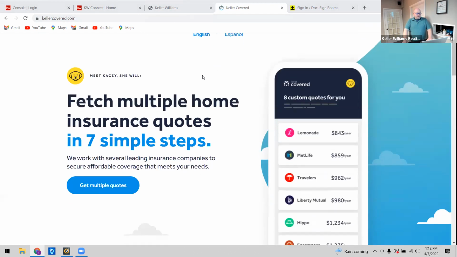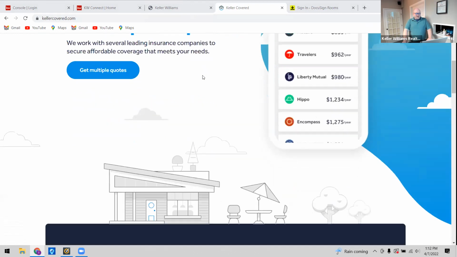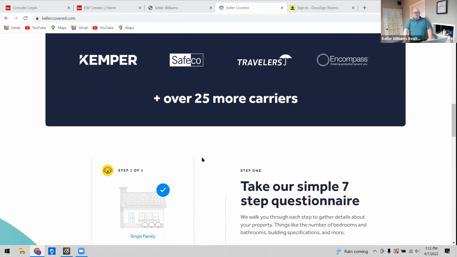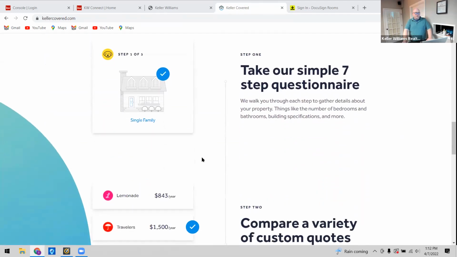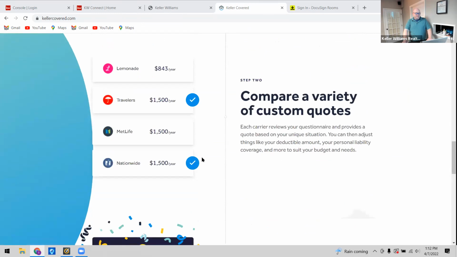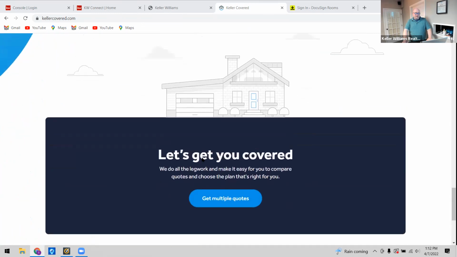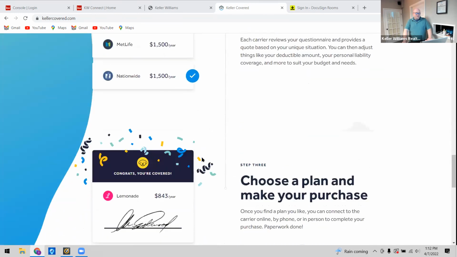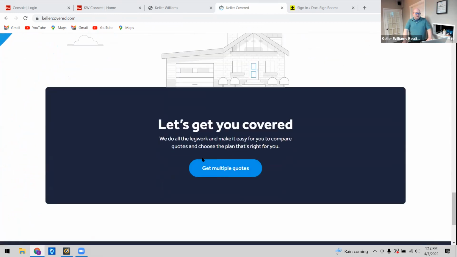So Keller Covered, I'm gonna go through here. See the little animations that they have, quotes from industry leading companies. I've heard of Nationwide, MetLife, Travelers. I haven't heard the rest of them. I haven't heard of Lemonade or Hippo, but there's 25 plus carriers. It walks you through the steps that they're going to take. And then it's only 3 steps. Simple questionnaire, compare the variety of quotes, then choose a plan to make your purchase.